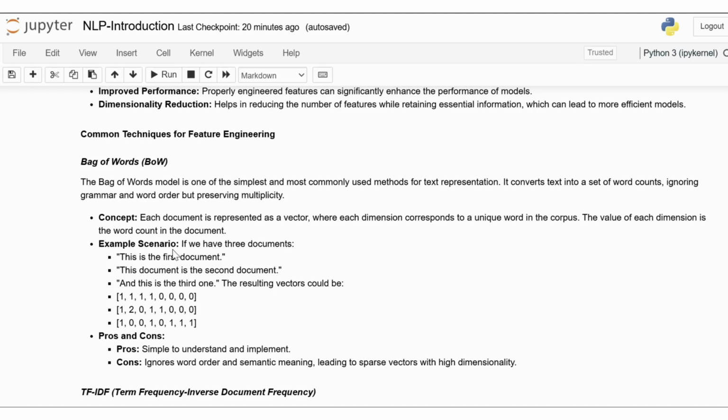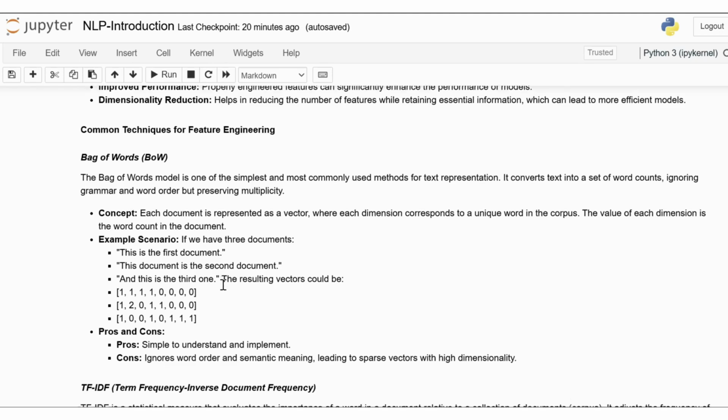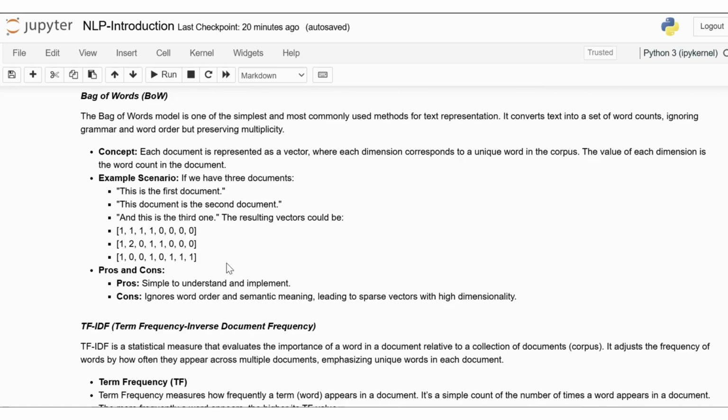For example, imagine we have 3 short documents. This is the first document, this document is the second document, and this is the third one. We want to convert these text documents into numerical vectors that our machine learning models can work with. One simple way to do this is by using a method called bag of words.